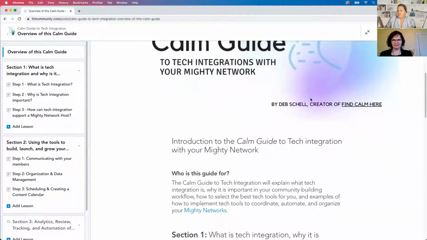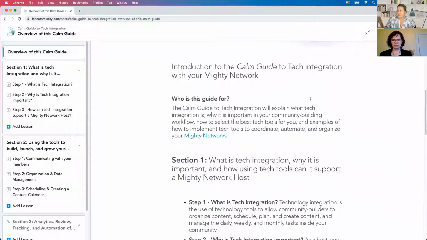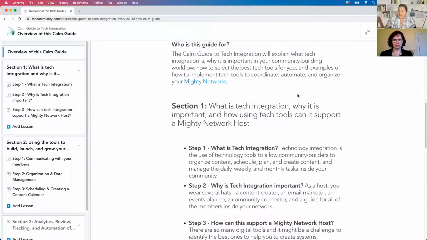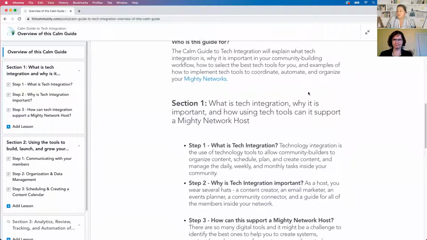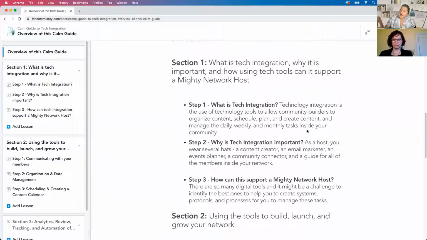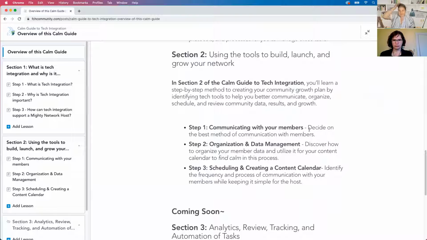The Calm Guide, the first section, all I do is really just talk about what tech integration is. To me, tech integration is really helpful to use tools and implement them and combine them with your Mighty Network to make your life easier and simpler and have more effective reach to your members. So that's kind of what I see it as helping with. So I explain that in section 1 of what is it, why is it important, and how can it help you. So you can check that out. Section 2 is what we're going to go over today, and it's using the tools to build, launch, and grow your network.